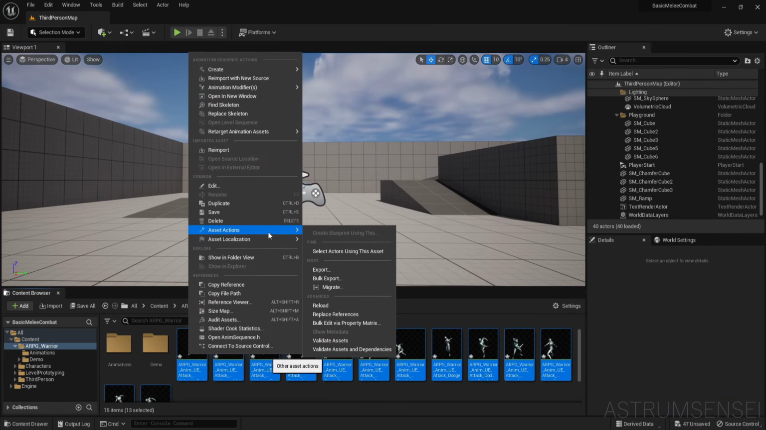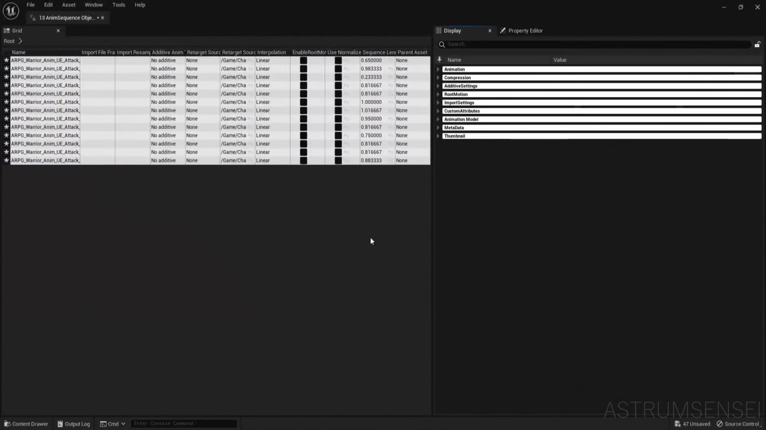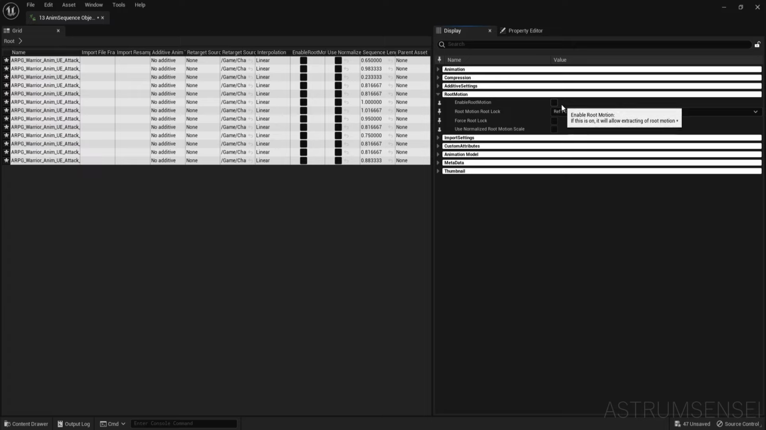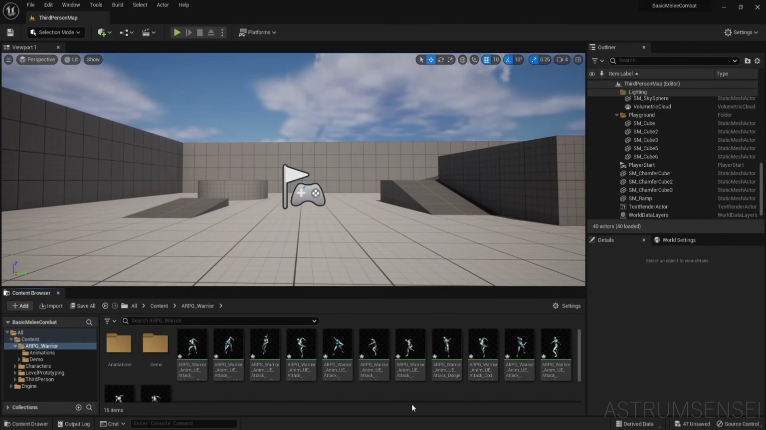But anyway, after you have retargeted the animations, I want to right click on all of them selected, asset actions, bulk edit via property matrix, and we are going to enable root motion. So enable root motion, and also force root lock. This is not really 100% necessary, but for this animation pack, I prefer it. So anyway, now we have all of the animations ready for the attacking. We're probably not going to be using all of those, but still nice to have them.